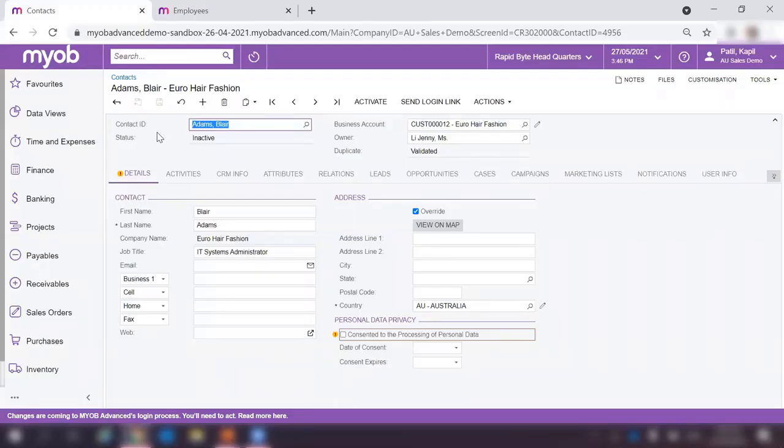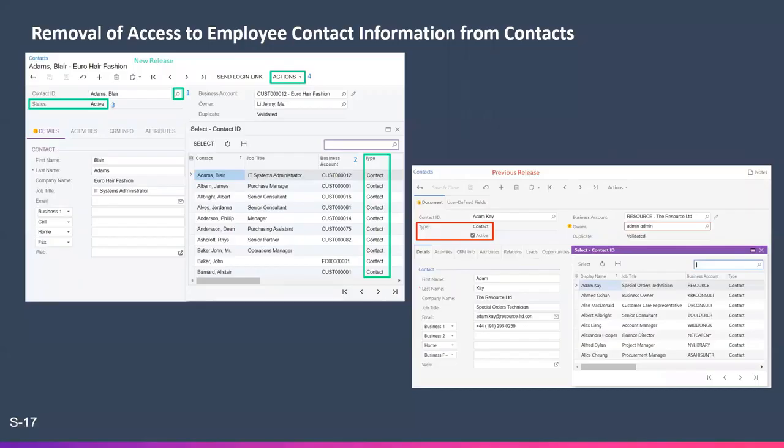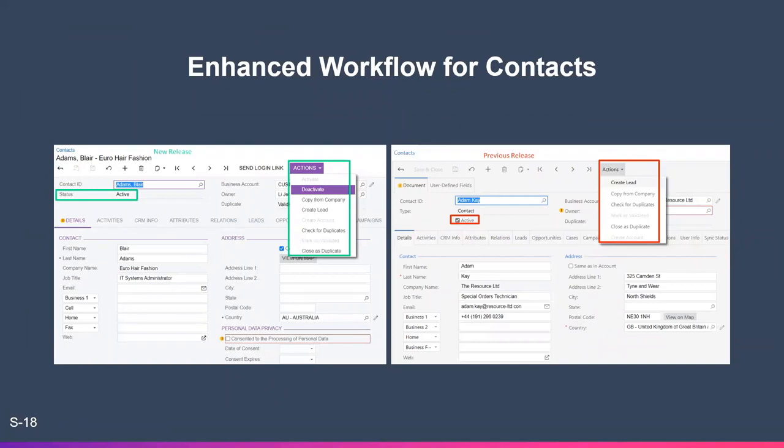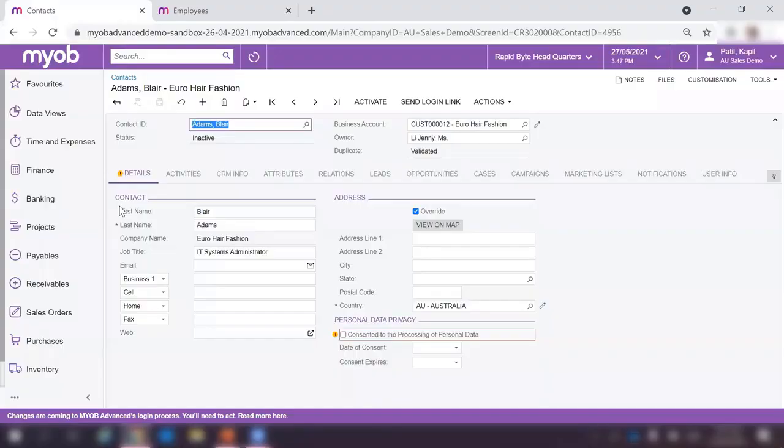This is how the system will look when we open a contact. Enhanced workflow for contacts. In the previous release, when we open a contact, to make the contact active or inactive, there was a checkbox available here, which is highlighted. This has been removed and we have the status, which is grayed out. This status is controlled through the actions. Any action performed on this contact, the status gets updated automatically. So when we go to the system and click on actions, we can activate the contact just by going through the actions, and the status gets updated automatically.